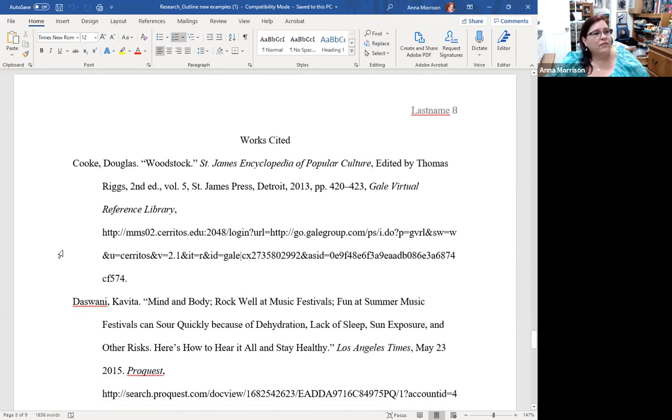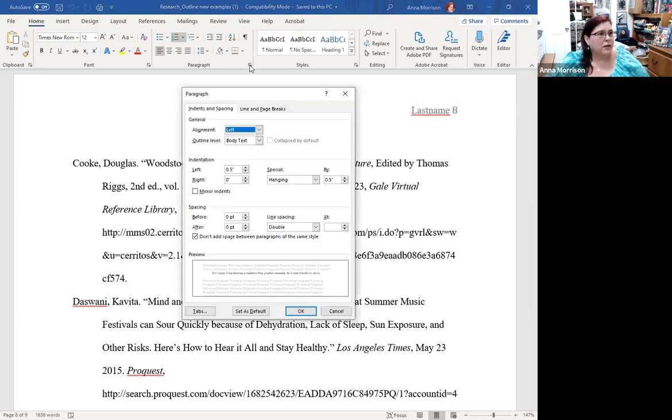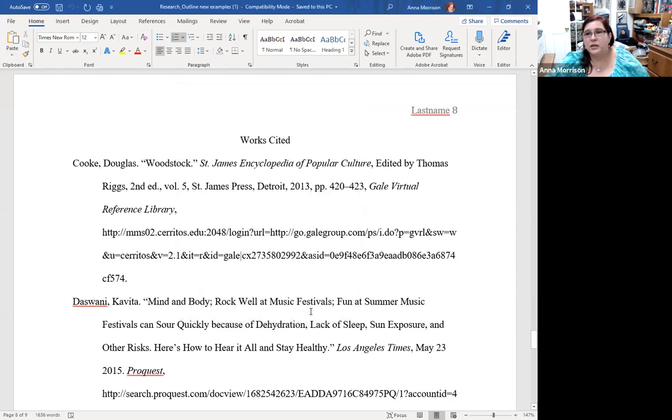Notice how we have hanging indent, Times New Roman 12 point, double spaced, and we don't have any of those extra spaces. We've taken those out from our paragraph menu. Everything says 0 and 0 and double, hanging by ½ inch, and then don't add space between paragraphs of the same style. We want to always make sure those settings stay the same, that they are our default settings.